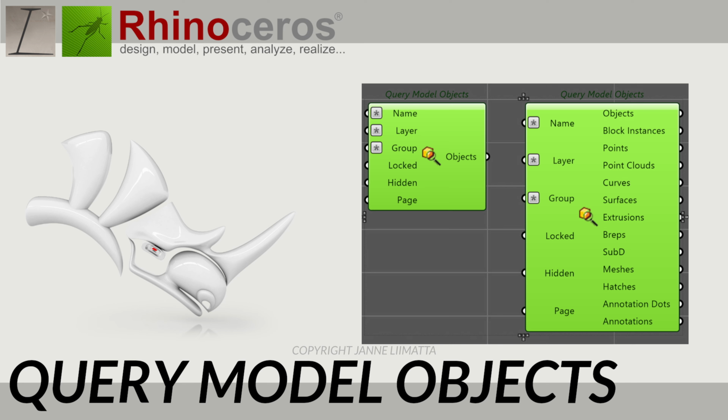The component outputs objects and it has a nice built-in filter so that you can select only the object type that you want, for example curves. This will save a lot of time and spaghetti when you don't have to go filtering through the lists to find the objects that you want.